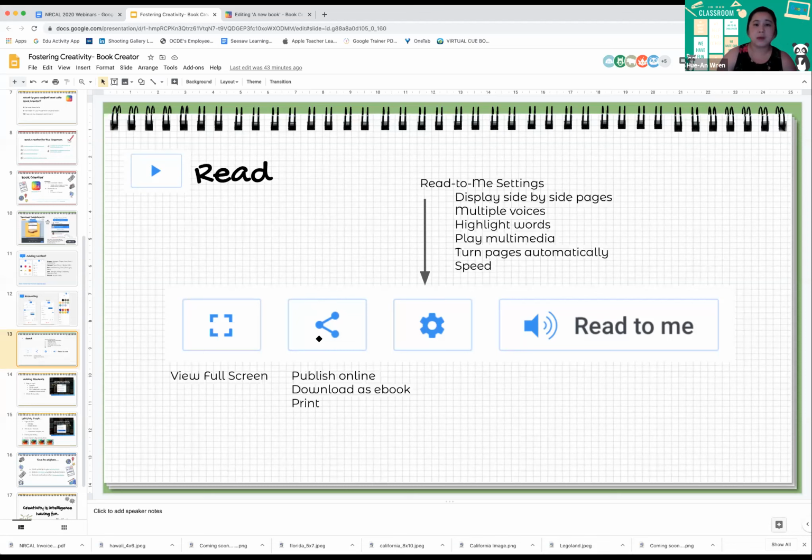This is one where if you wanted to, you can publish it online. So if you make a book that is so incredibly amazing, you could publish it online and let everybody in the world read it. But keep in mind that if the students decide to import media, they have to be able to use the correct media that has permission, that is copyright free.